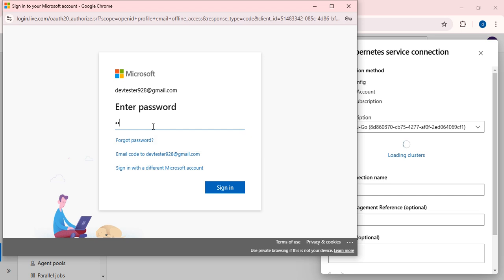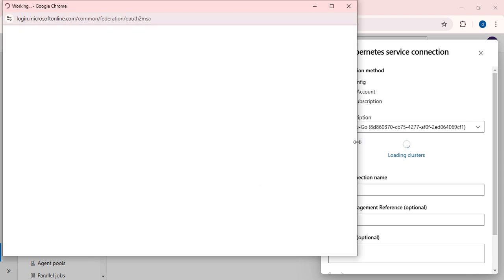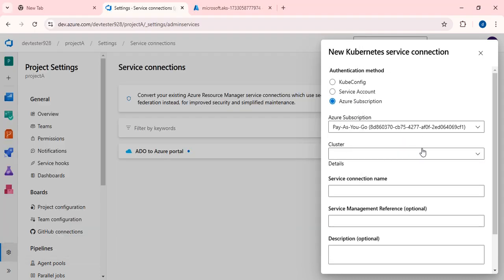Password is what? I have my password. It is secret. Just a moment. Yes, sign in. Here I have successfully authenticated. I will be able to connect to my Azure subscription. Then here I need to select the cluster. Is this the cluster I have created? Yes. My cluster has been created under the resource group Kubernetes CI/CD.